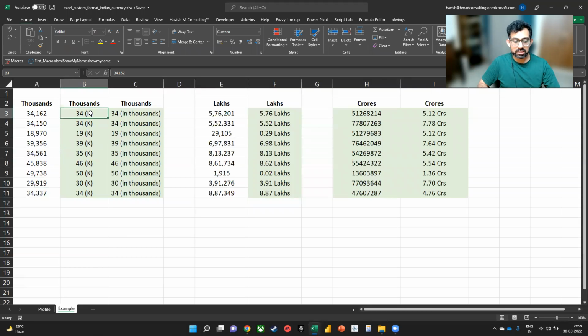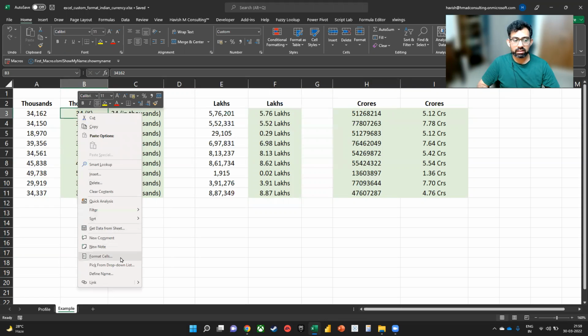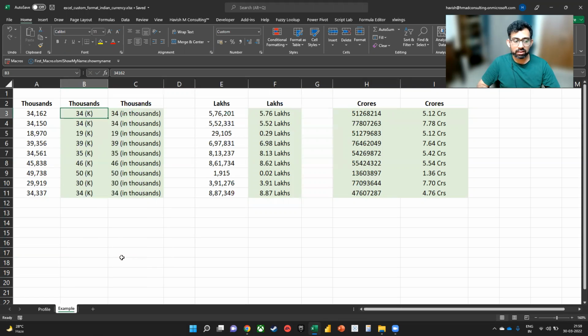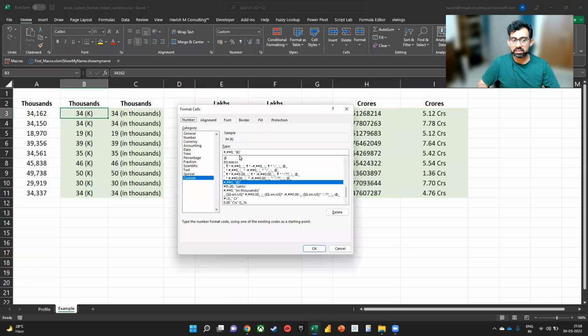So for example, this 34162 is coming as 34 with a K. And if you right click and go to format cells, the shortcut is Control+1, you can see that the custom format is like this.